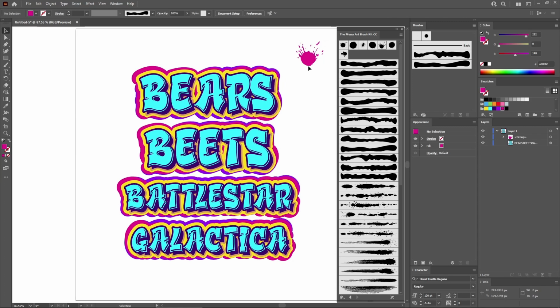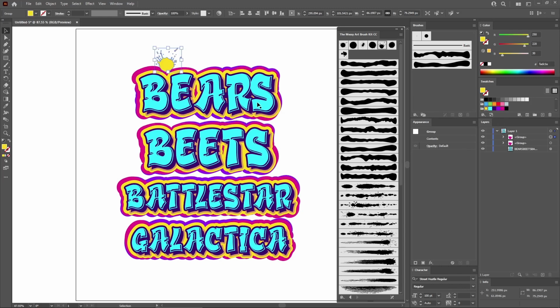Now you can use the selection tool to move this brush in this position. When you're done, you can press Ctrl C and then Ctrl F to add a copy in the same place. Let's replace the color with yellow. Hold down the Shift key as you click and drag this bounding box to constrain the size of your brush. And let's move it somewhere around this position.